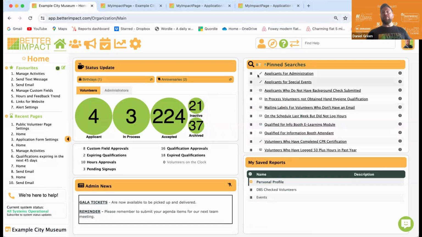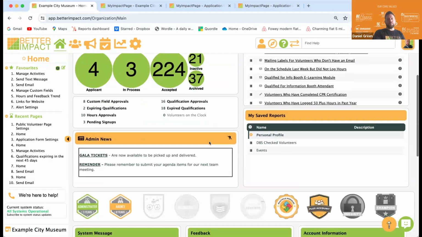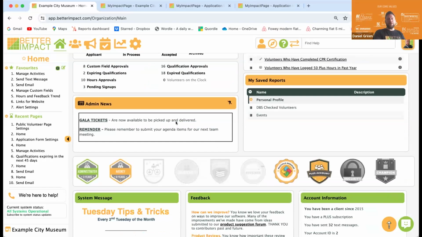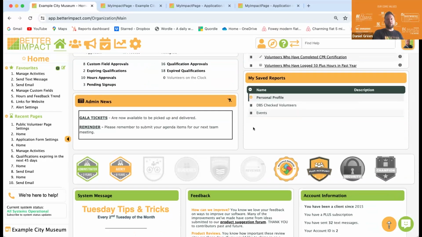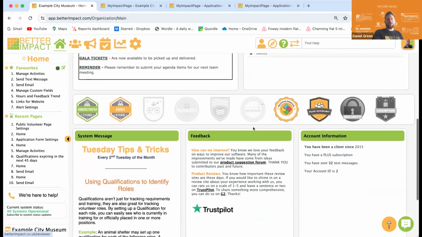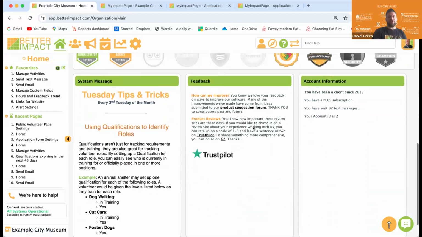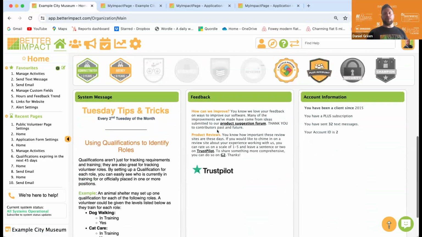You've then got these pin searches here. This is something I'm going to touch on a little bit later when we go through searching and communications. And then you've got an admin news section. You can even save some of your reports on your dashboard as well. That's unique to you. We have some badges and there's some system alerts popping up here as well. System message. So it's good to know, we always update and upgrade our software. This will all be accounted for in this system message as well.